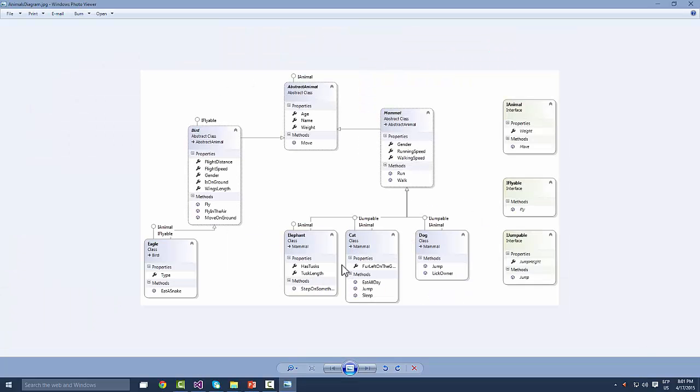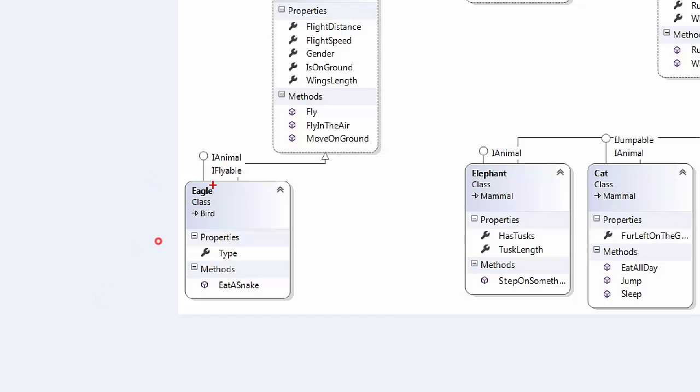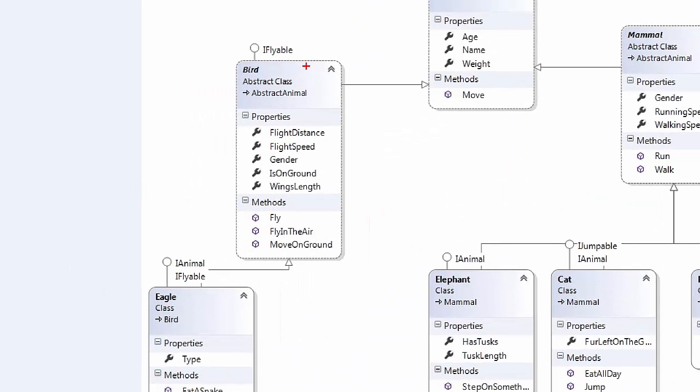Okay, let's go on the other side here. We have an eagle. I read on Wikipedia yesterday that there are 4 basic types of eagles. So let's say that the property is type, and then method: eat a snake. Probably, I don't know if all of them do, but let's assume that they do. So the eagle is clearly not a mammal. It's a bird. And I have an abstract class for that as well. So if I say bird to all of you in the room, you are going to imagine something different, right? So this is why this is abstract, which means that I cannot say create a new bird.